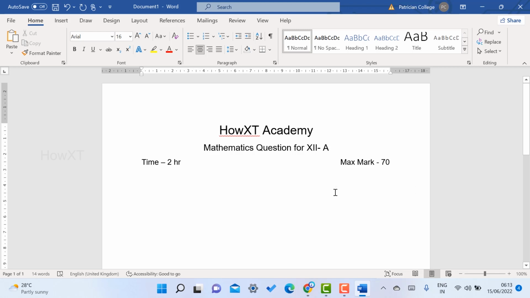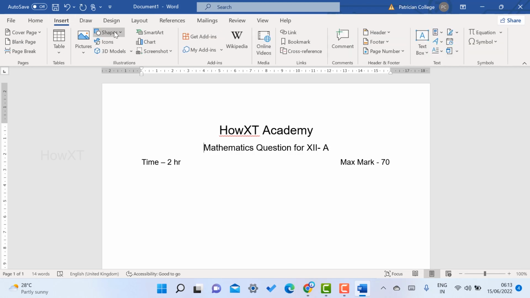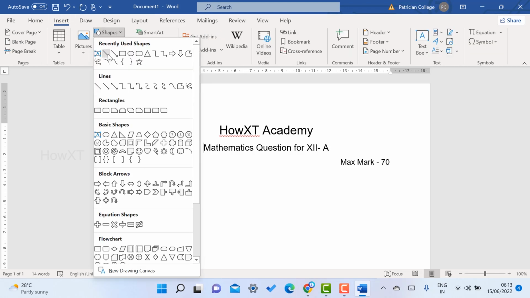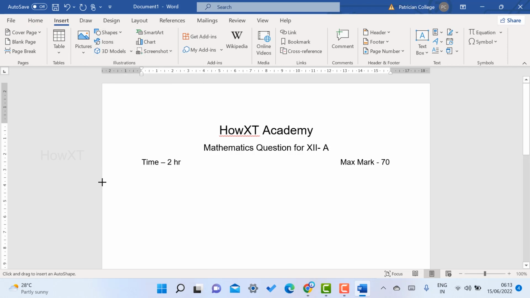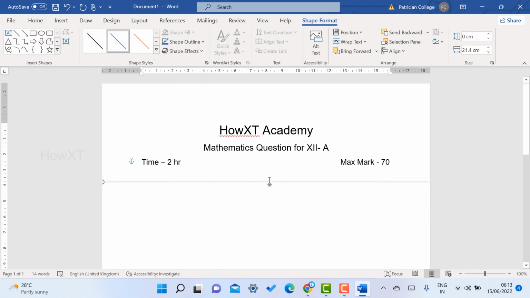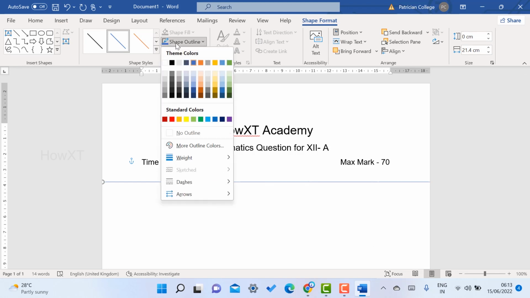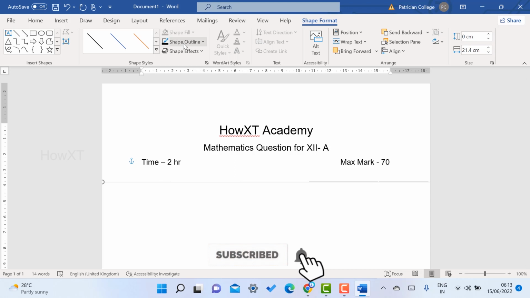Once the title is over, if you want to divide the title from the question paper, go to the Insert menu and the Shapes option. Once you click Shapes, there will be a line. Choose the line and draw it below the time. Use the Shift key to draw a straight line. Once the straight line is fixed, I can give the shape color. You can choose whichever color you need.